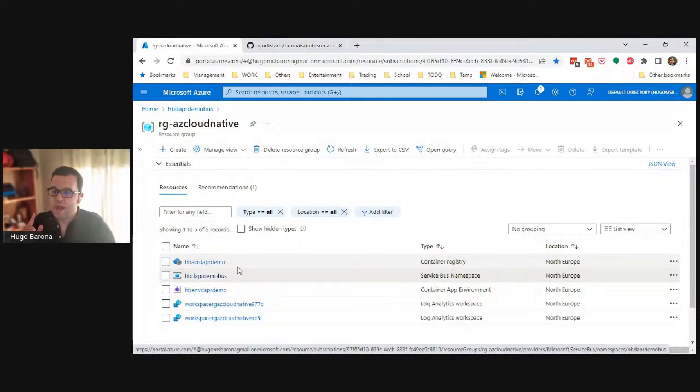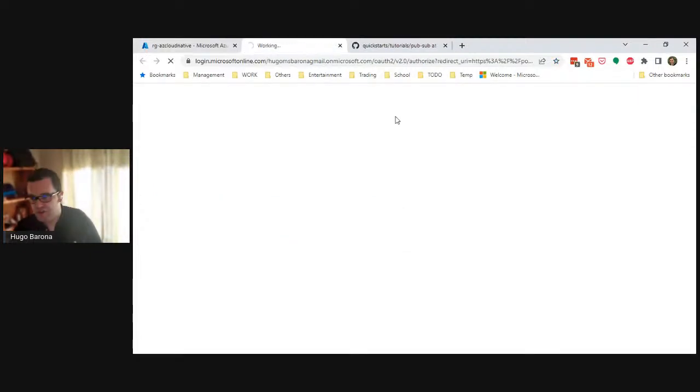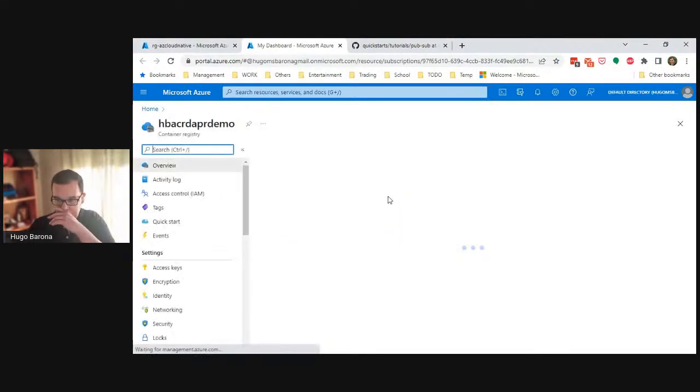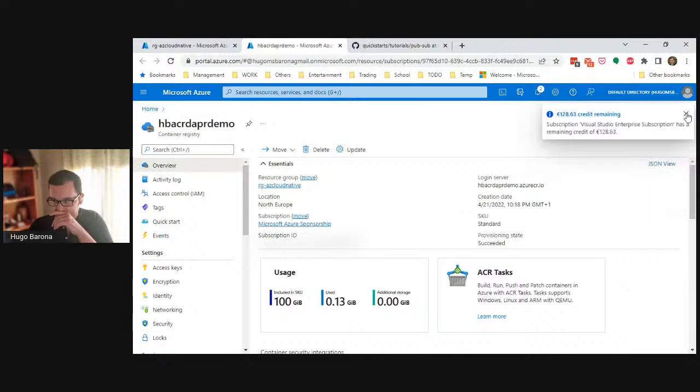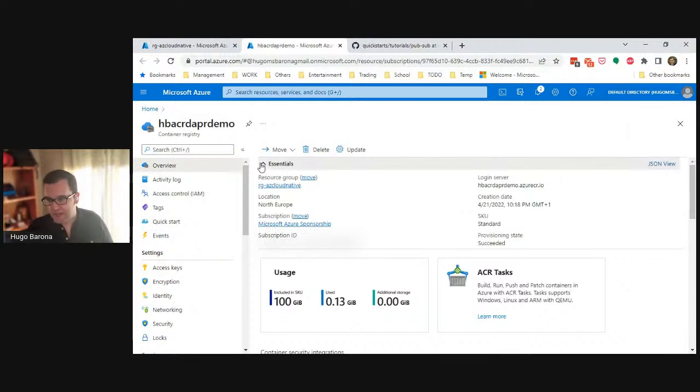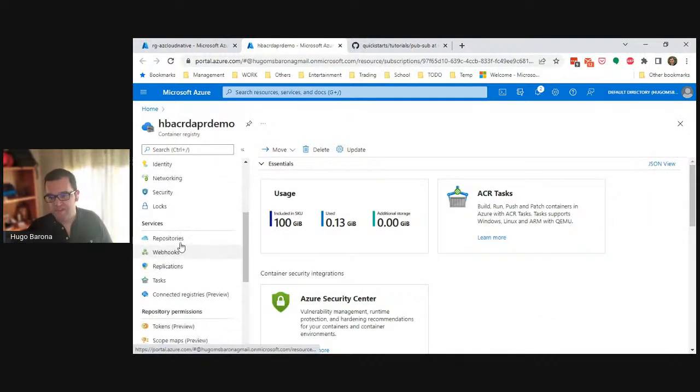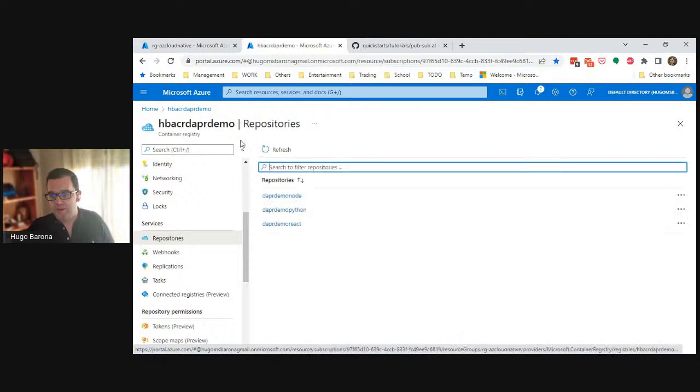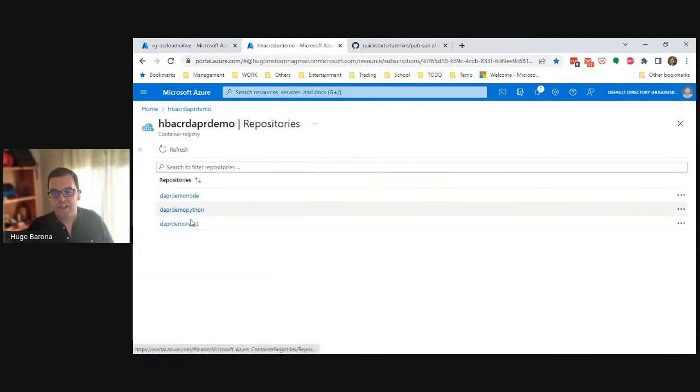Okay, so of course, Azure Container Apps relies on a registry. You can use multiple options. For the purpose of this demo, I'm using Azure Container Registry. So on the Azure Container Registry, let me just show you quickly. All right, so on the Azure Container Registry, we have here repositories, and I have already the repositories created for the 3 apps.